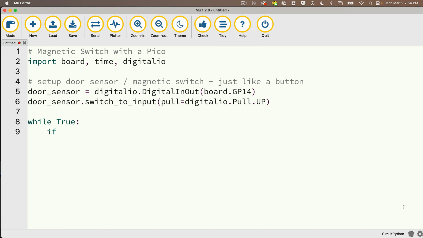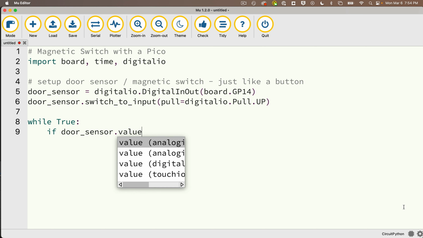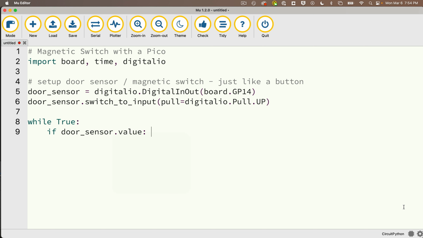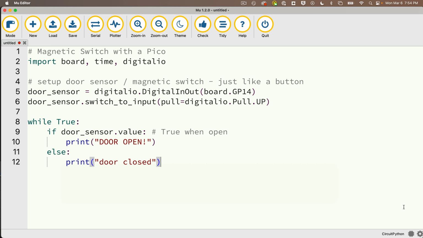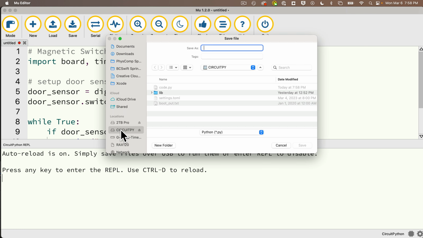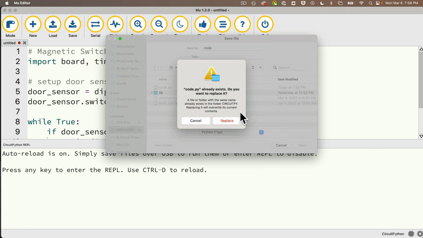Then in my while True loop, make sure it's capital T and a colon at the end, we'll first check to see if door_sensor.value. So if this occurs, that means that the value property is true, and it's true when the door is open, the two pieces are apart from each other. And if that occurs, we'll just print door open. Else, outdent, colon, indent, print door closed. And below this, I'll outdent time.sleep passing in 0.25 just so that I don't overwhelm the serial console with too many prints. Now let's open our serial console. And we'll save this to our CIRCUITPY volume as code.py, and let's see how this works.